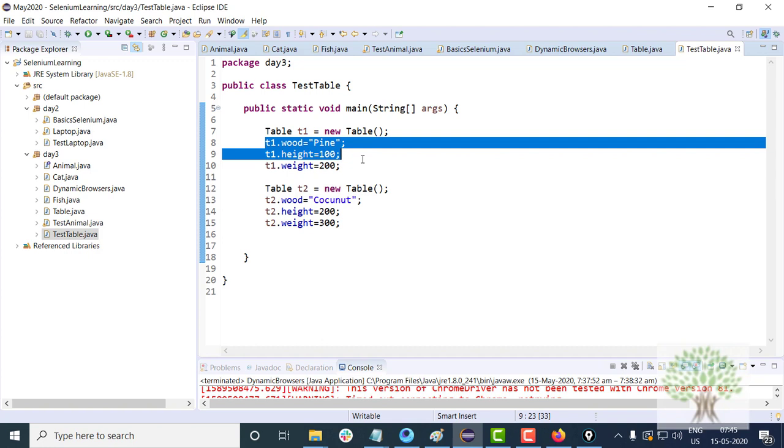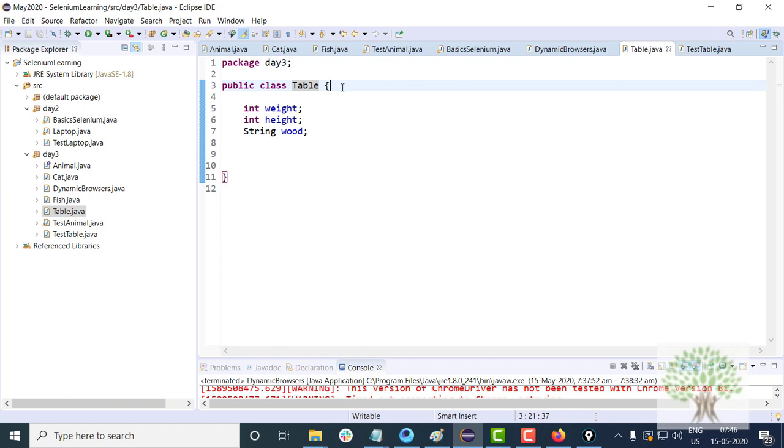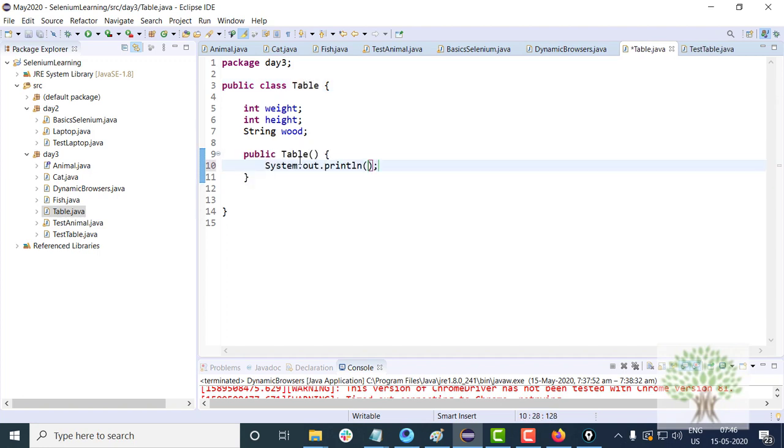So over here we have constructors. Constructors help us solve this problem, that is, you can dynamically initialize the objects. How do we do that? In the table class, I'll make a constructor, public table. It looks something like a function, but it's not a function. There is no return type. The name of the constructor is the same as the name of the class. A constructor is called when you create the object of the class.